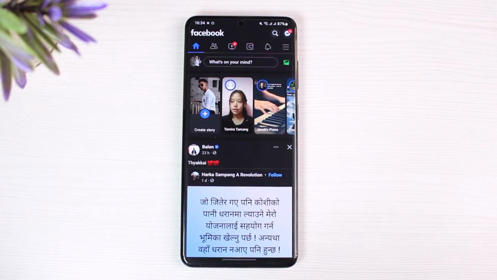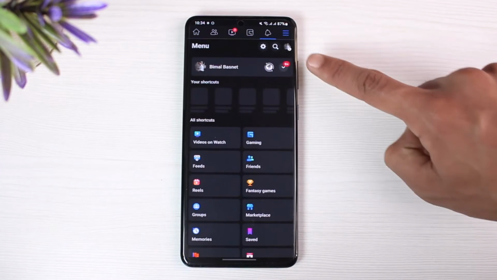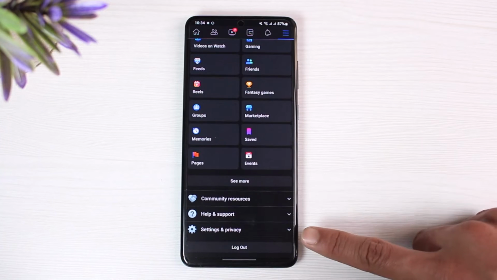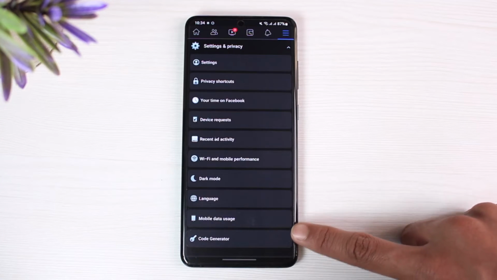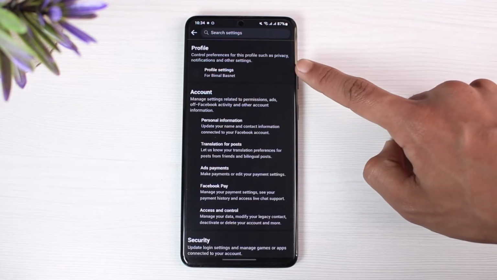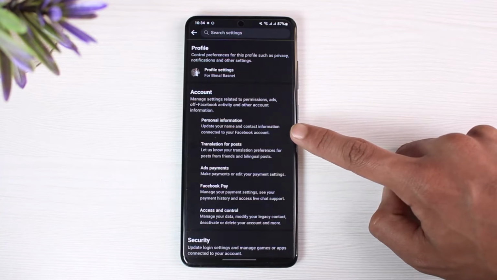After you log in, tap on the three lines on the top right corner. Once you tap on the three lines, scroll down to the bottom, select settings and privacy. Once you select settings and privacy, go to settings. Once you go to settings, here you want to go to the option called personal information.